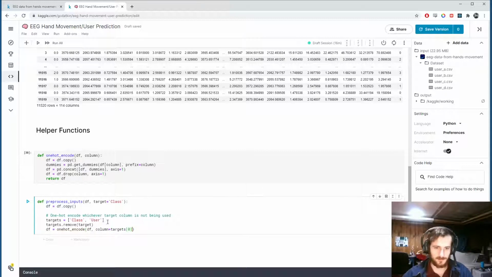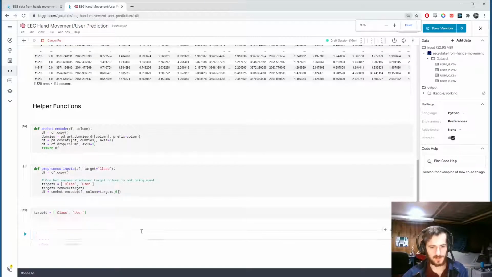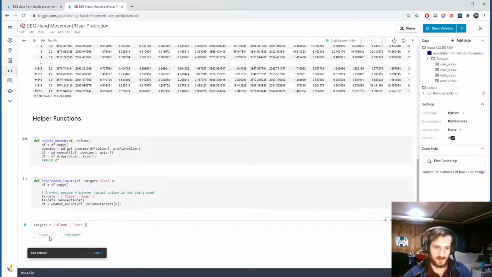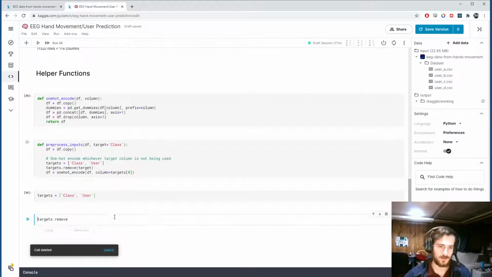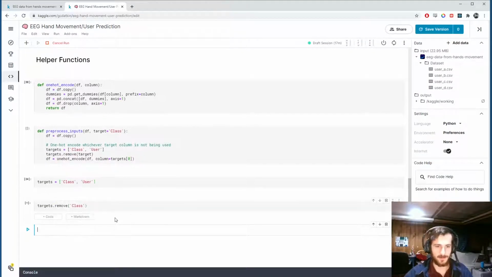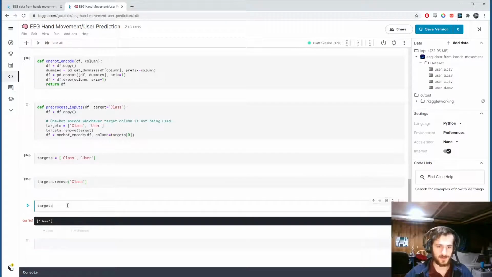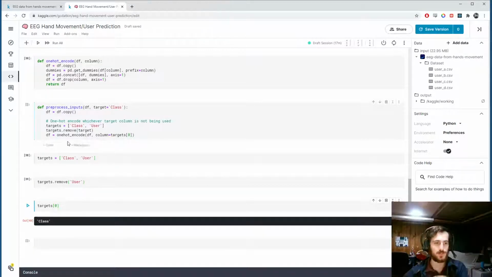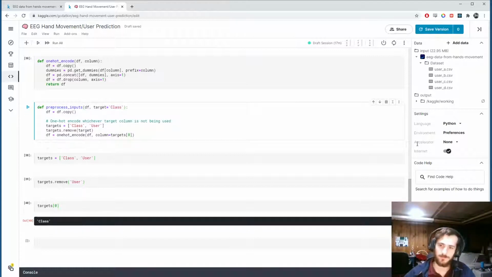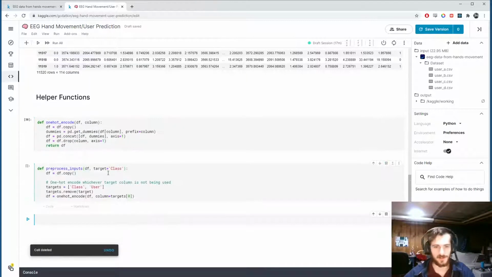0. To give you an idea of why that is, if we look at targets, and then we want to remove, so targets.remove, hold on, I just made this too small. Okay, targets.remove class. Then targets only has user, so if we index at 0, we get user. Whereas if we remove user, we get class. So it's the inverse of whichever one we specify as the target. So this will essentially one-hot encode the one that we're not using.